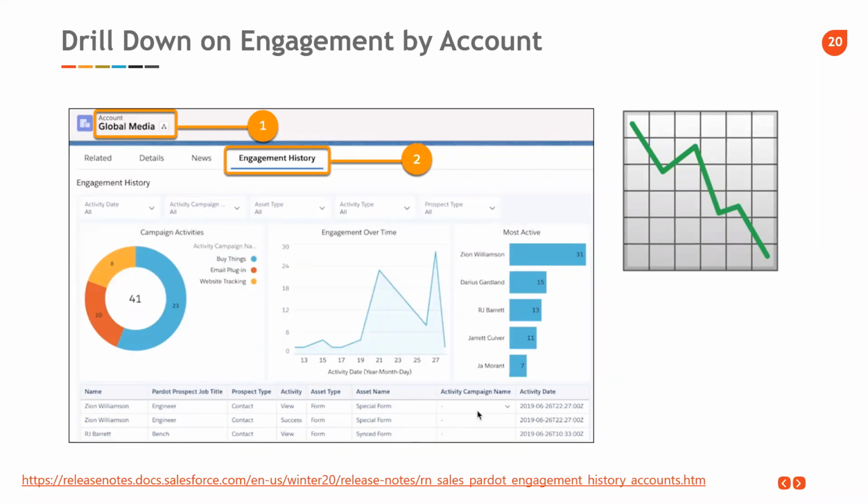So from the account record in Salesforce, users can now drill down on account level engagement with your Pardot campaigns and assets. So in the screenshot here, you can see which contacts in your account are the most active. For example, you can see how the engagement of your account has grown over time. And how this particular account is engaging with campaigns that they are in that you're sending out through Pardot. So I think that's really cool.